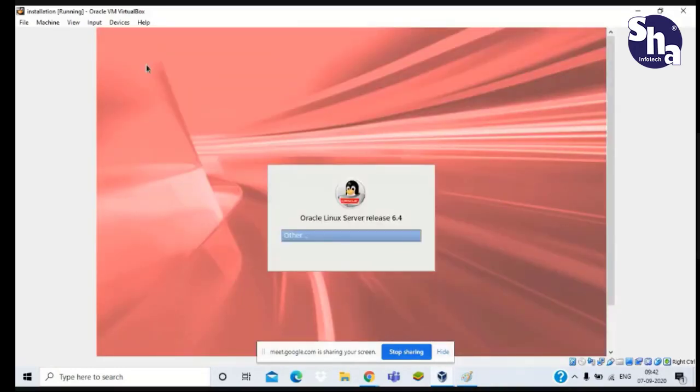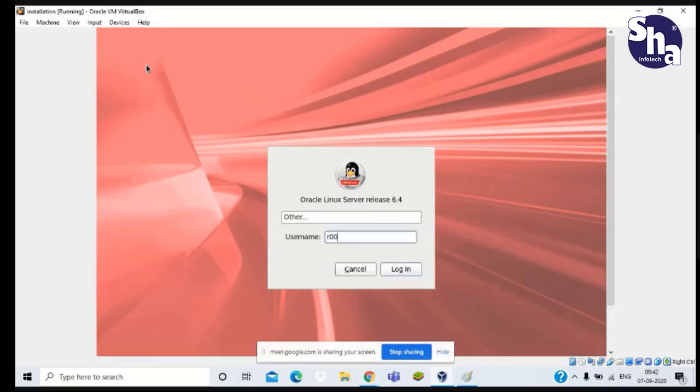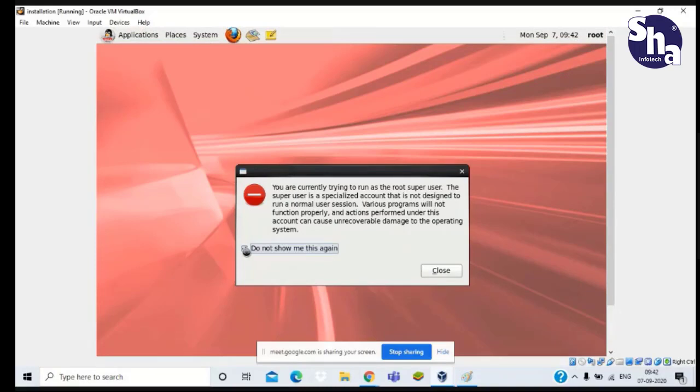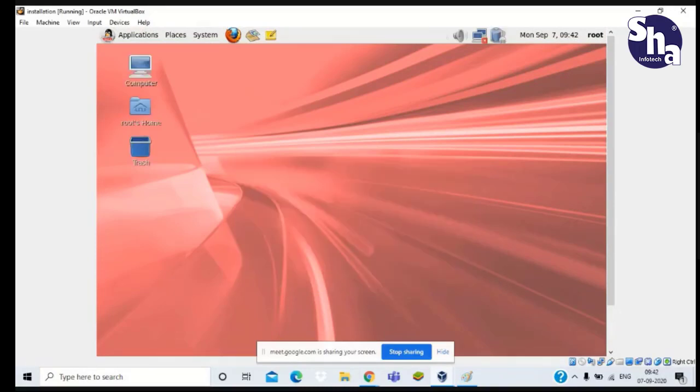After that, it will ask you to log in. We have only one user, you know that. That is our super user, and our super user is root. We have to log in with root. And you remember I have provided the password for root. What was the password? Oracle. So I will provide the Oracle password and log in. Just click on do not show me this again and close. So my Linux has been installed.